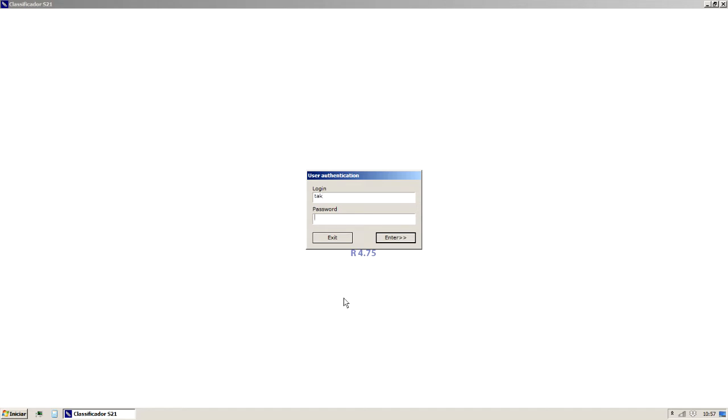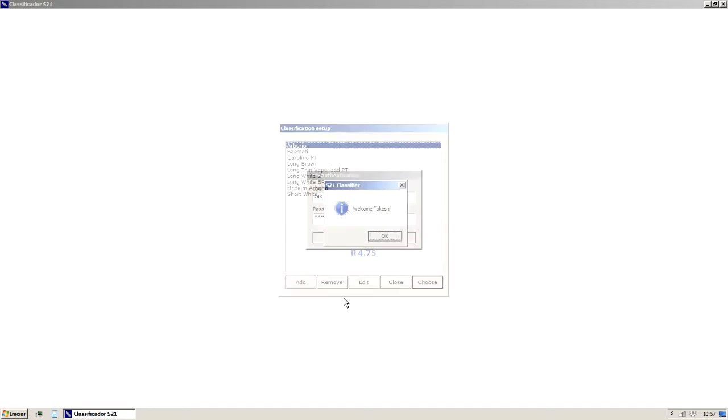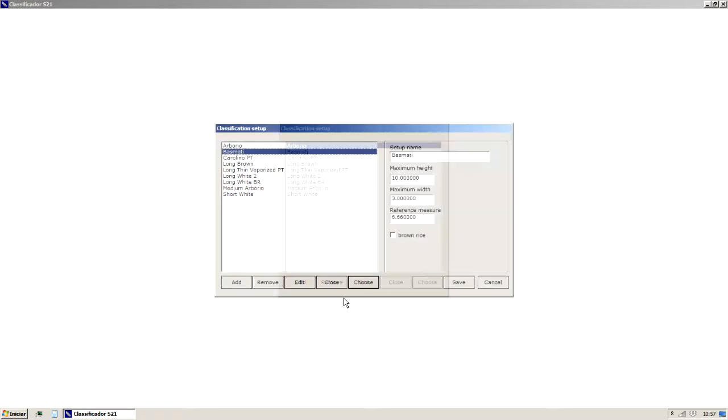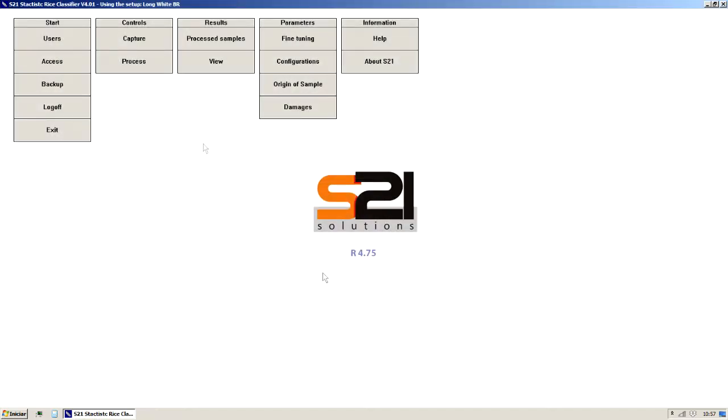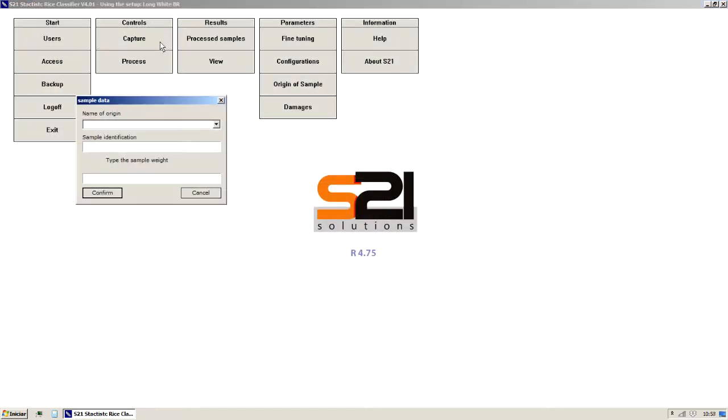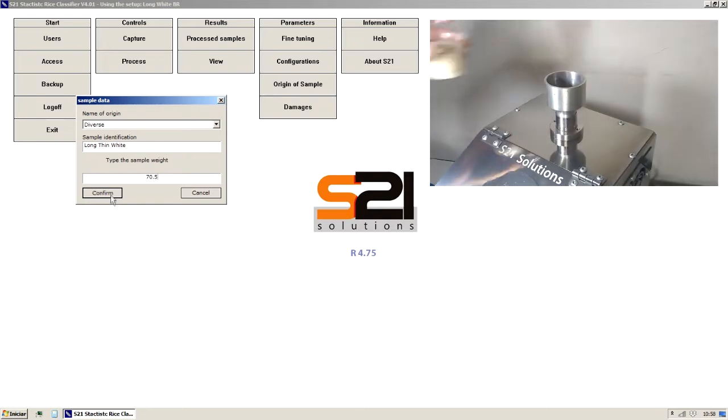Starting the S21 system. Selecting the dimensional class of the rice. Now we'll capture the images in order to identify the sample. In this field, we inform the weight of the sample. And now we start the image capture.